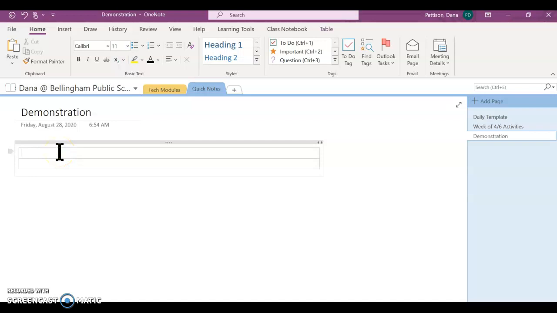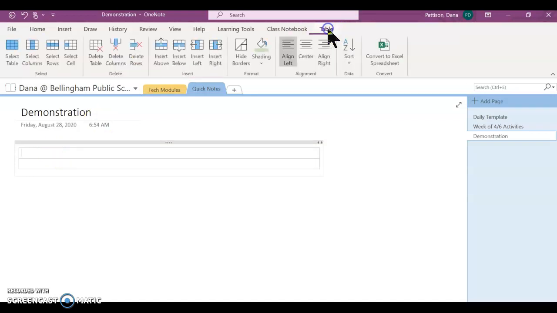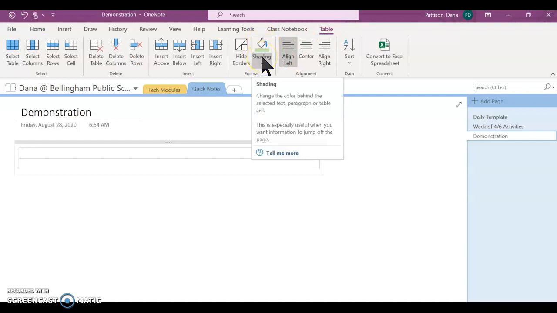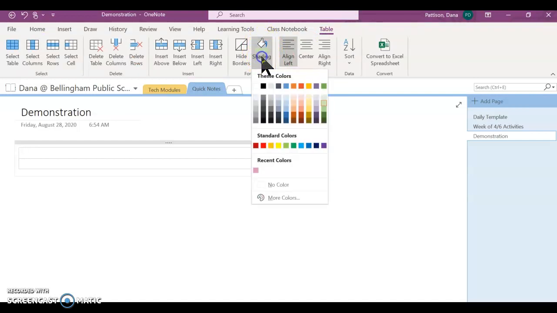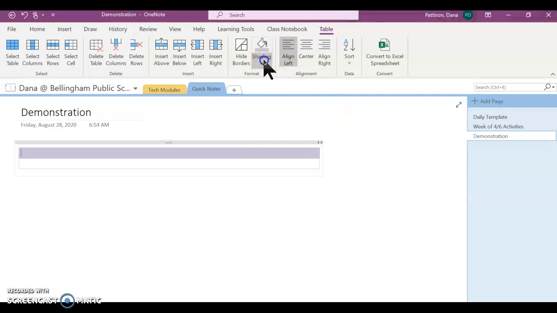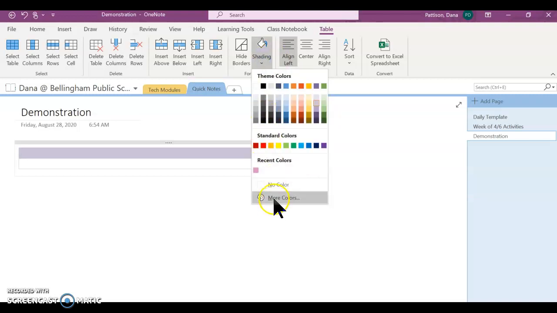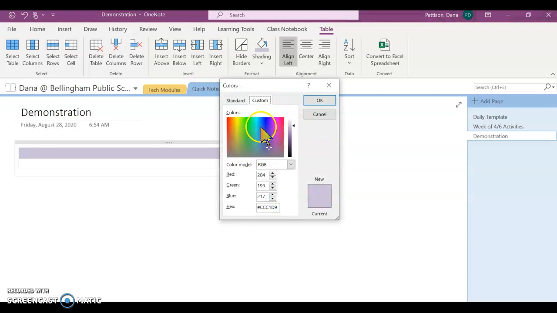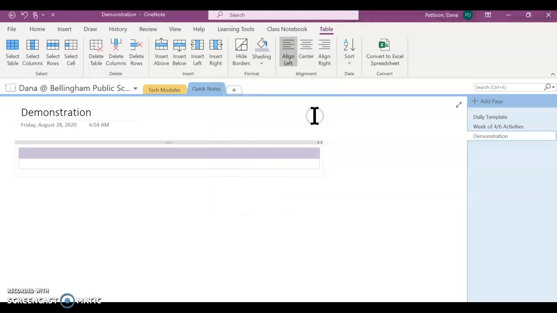So you put your cursor in the box that you want to change, click on table, and then we want to come over here to the shading, the paint shading icon. So you click down and you can pick any of the standard colors available to you. So make this a nice little purple there. Or if you want to get really fancy, you go down to more colors and really customize your color there. Okay, so I'm going to leave it that color, and then you might put your question, what is your name? And then your students would respond in this box.